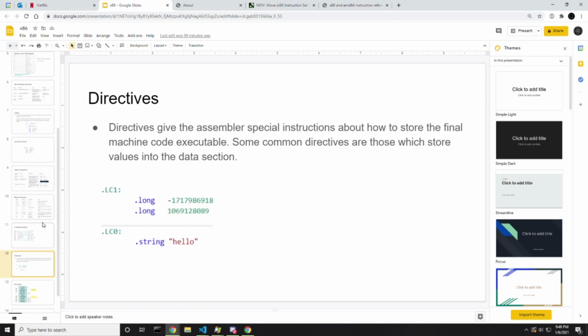So that's all for directives. I mean, there's hundreds of directives, and all the assemblers have their own directives and everything. Directives are not normally considered a part of the assembly language, and different assemblers have different sets of directives that you can legally use.